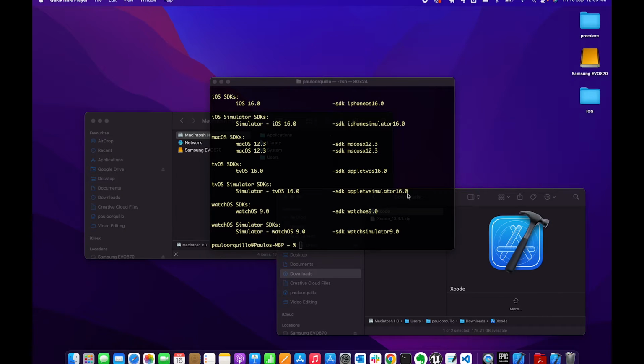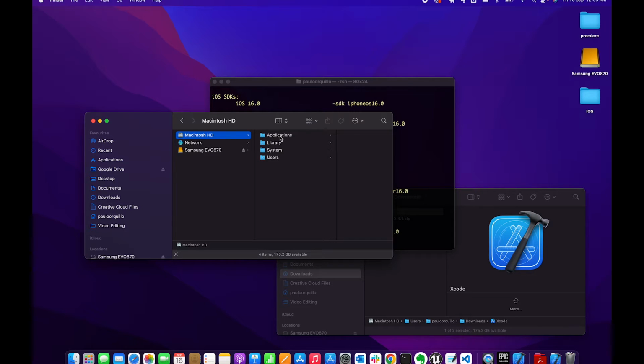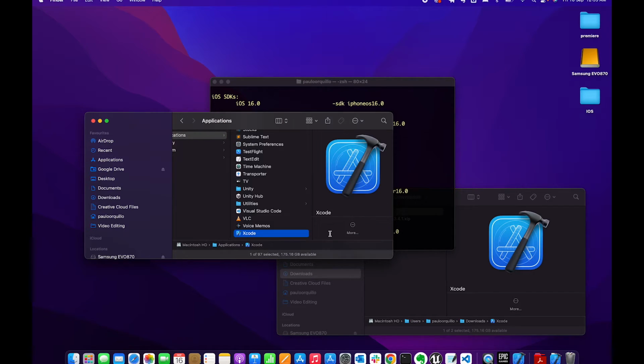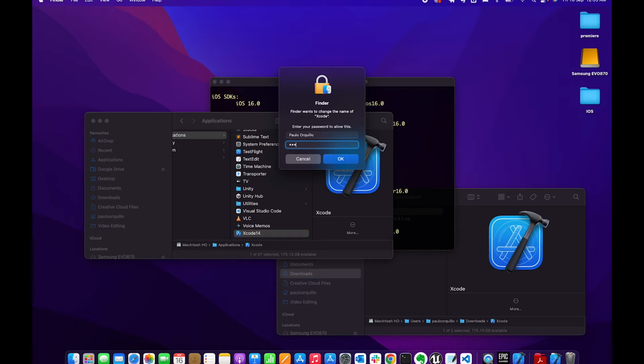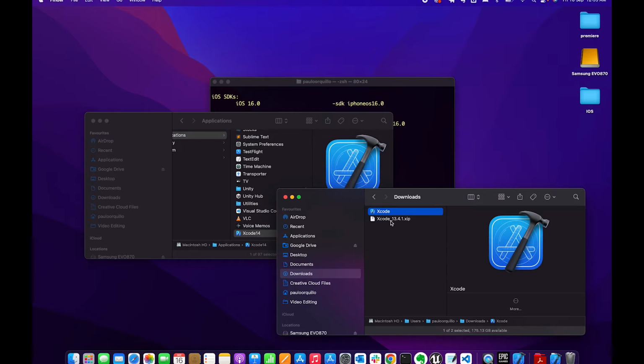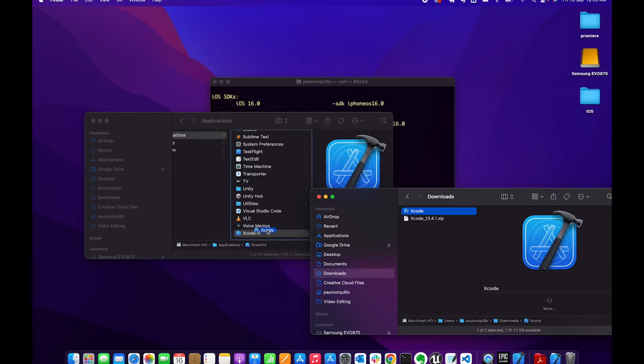So I may have figured it out. I went back inside the Xcode installed on my machine in the Applications folder, and I removed the iOS 15.5 SDK that I copied. What I figured is to rename the existing Xcode 14, so I'll rename this, and I'll copy Xcode 13.4.1 to the Applications folder.